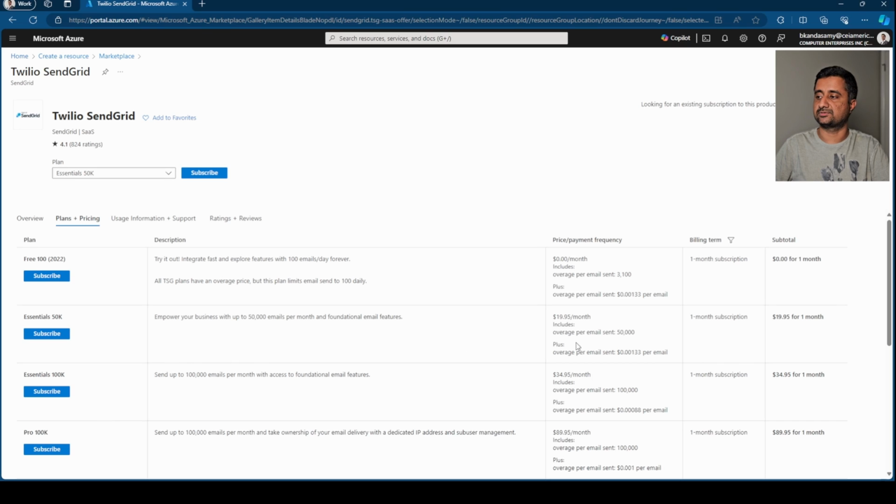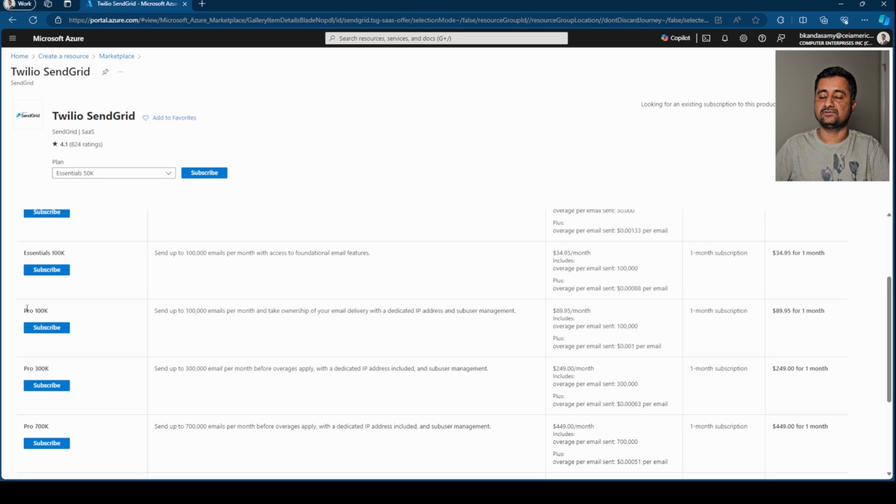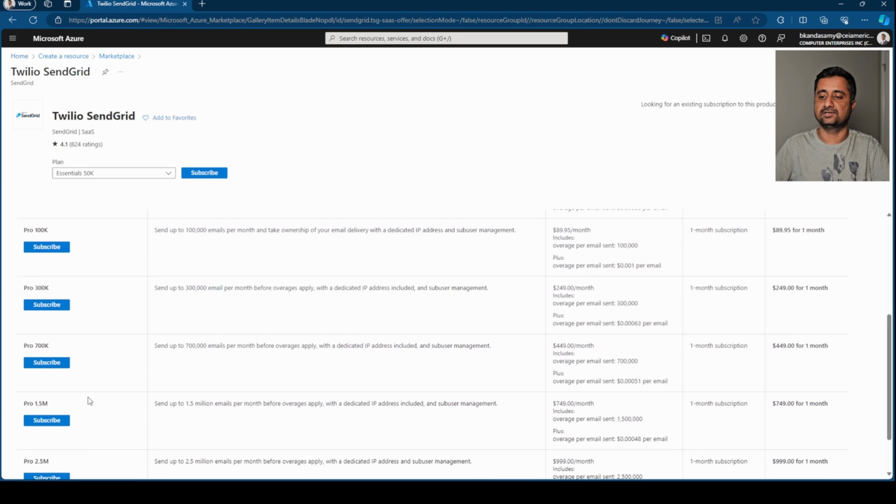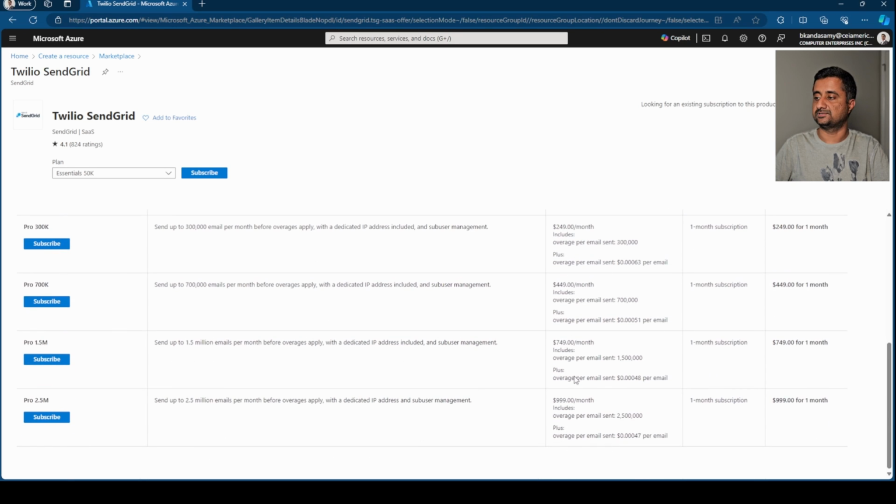It's a much cheaper option. You could see that it starts at $19.95, or $20 a month, which is a pretty good price for this kind of an application. That should do, or you can move into the 100K tier per month, which is going to be $35, which is pretty cheap. They also have pro plans for 100K, 300K, 700K, and a few other options, and the prices are below here.